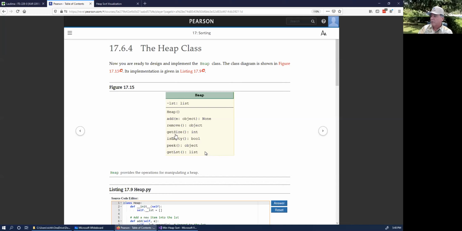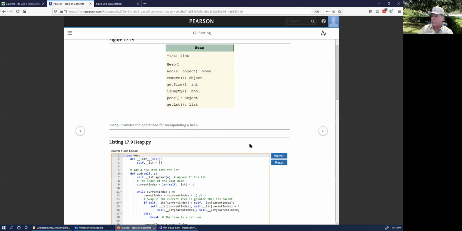This remove pops it off. This just looks at it. And then get list. This returns an entire list, if you want to just get the heap back out again and list it out, and we're going to in fact use that.